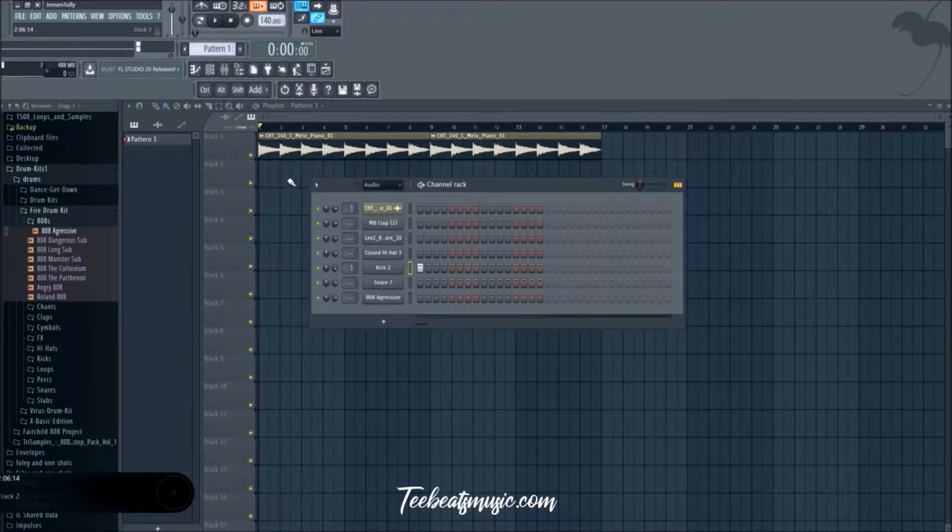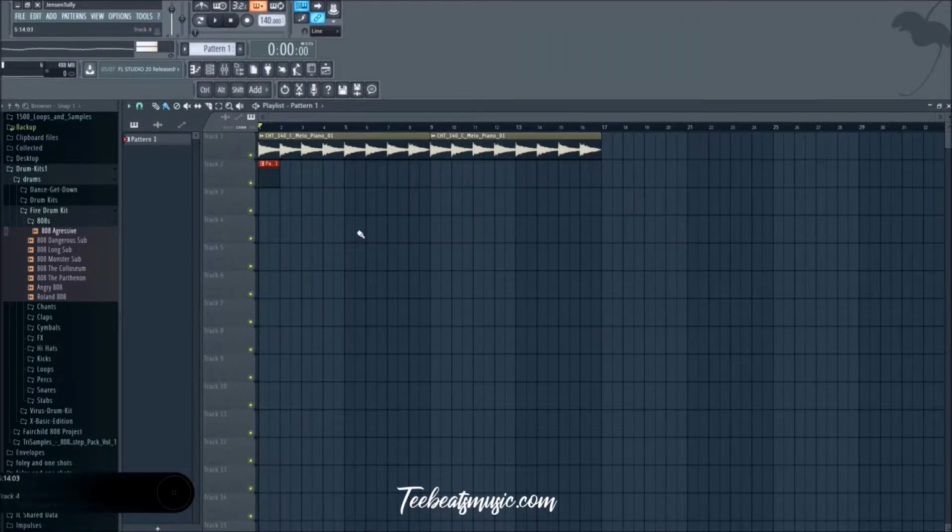So I'm gonna add this kick in first, and we're in pattern 1. So if you get confused, like if you have this going when you click in, just click right here in pattern 1, and it'll just switch it over. I think that's just a quick way to do that.